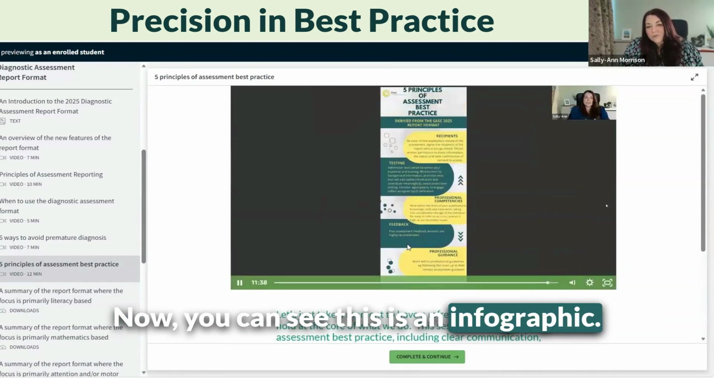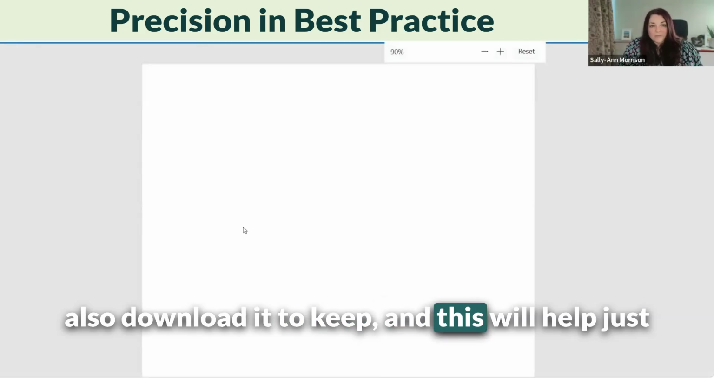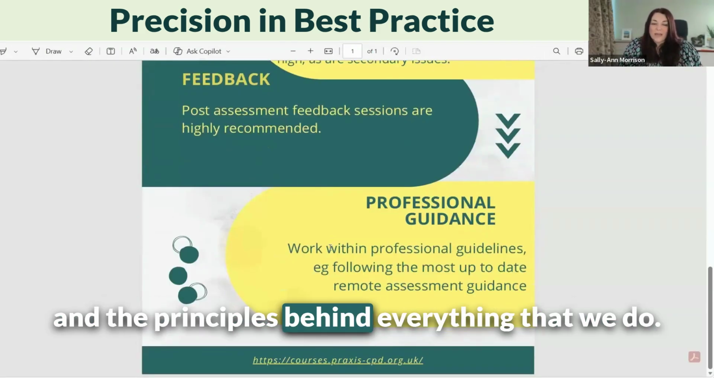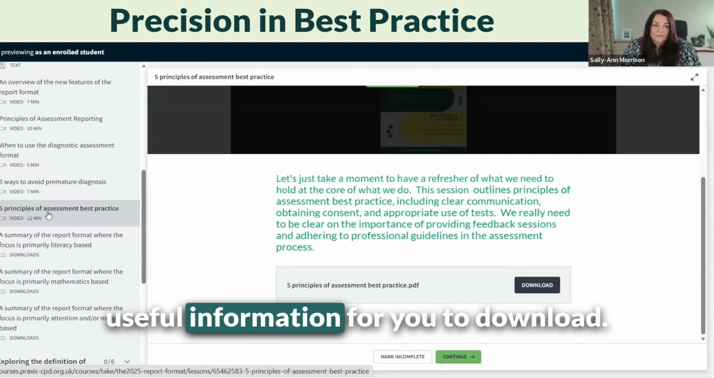Now you can see this is an infographic. I'm talking you through it here, but you can also download it to keep, and this will help you just remind yourself of what a great job that we do and the principles behind everything that we do. So it's full of downloads, infographics, and useful information for you to download.